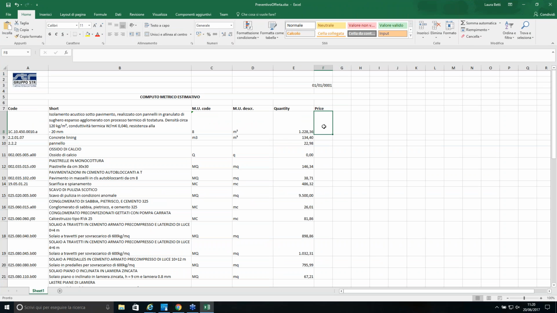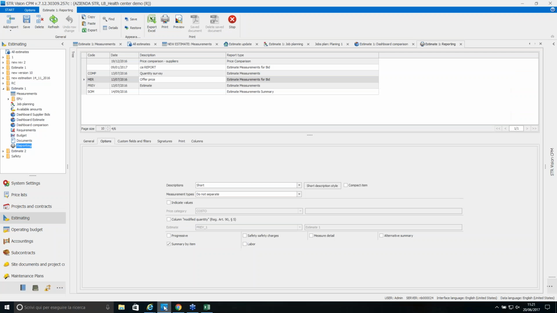And here I have these files. Of course, I can filter some of the information of the estimate if I want to ask a bid only for a specific part of the estimate, and I can share through email this Excel file to all my suppliers. When I get all the files filled in with the information about prices, I have a function inside STR Vision that allows me to import this information inside my project price list.